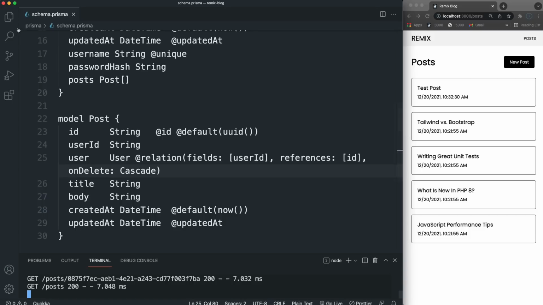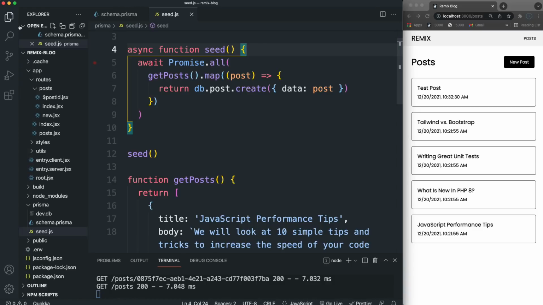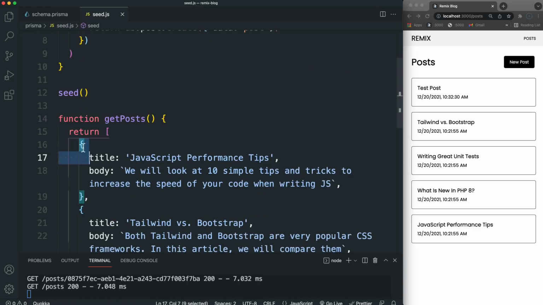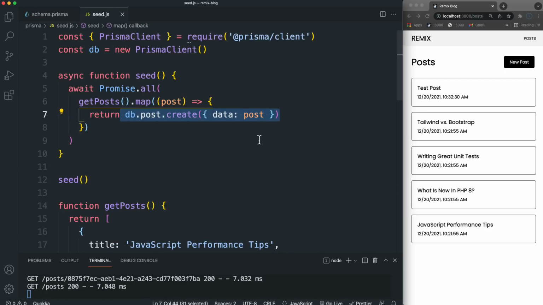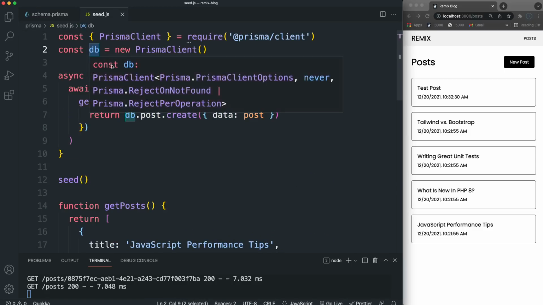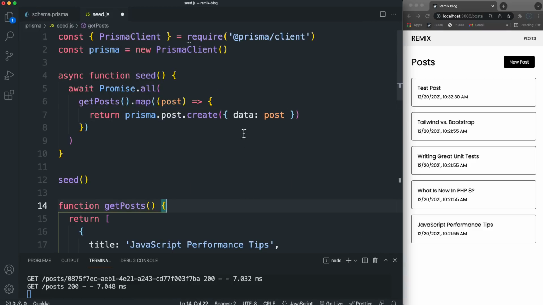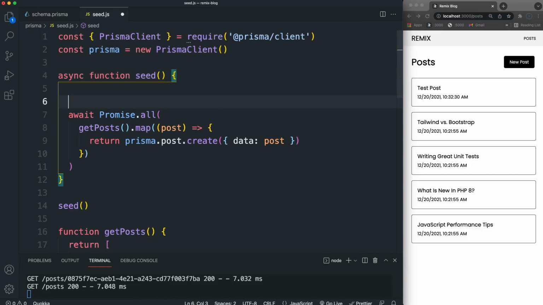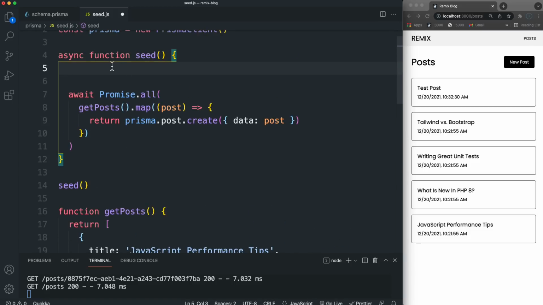And then before we push that to our database, let's change the seed file as well, because right now what we're doing is creating the title and body for some posts, and then we're going through those posts and we're adding them to the database. So in addition to this, I'm going to change db here and here to prisma. And in addition to this, we want to have a sample user or dummy user that we can use, so that in addition to title and body, we have a userId.